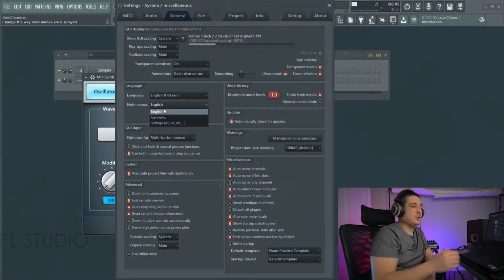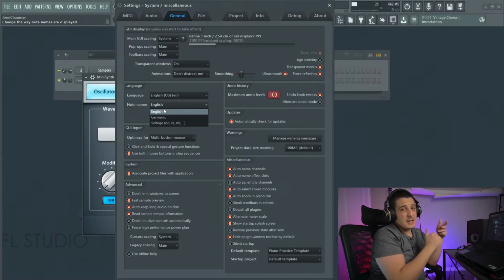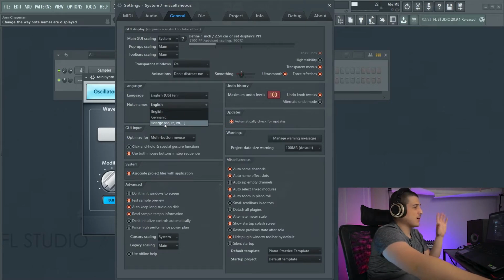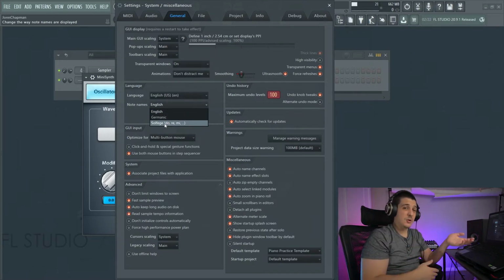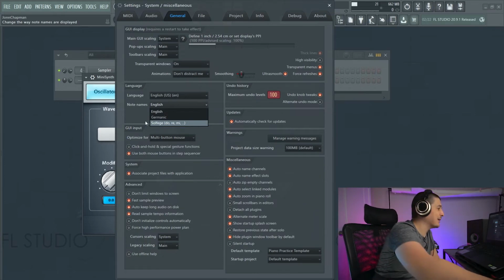Note names, this will change the note names in the piano roll. So you have C, D, E, F, G, B, A. Germanic is C, D, E, F, G, A, H, where H is a flat B. Neo-Latin or solfege, or however that's said, is do, re, mi, fa, sol, la, ti, do, which you may recognize if you've ever taken some singing classes.